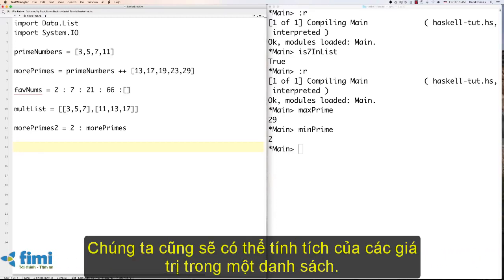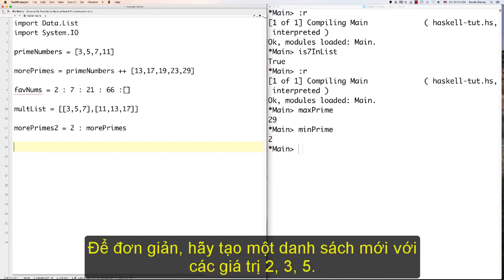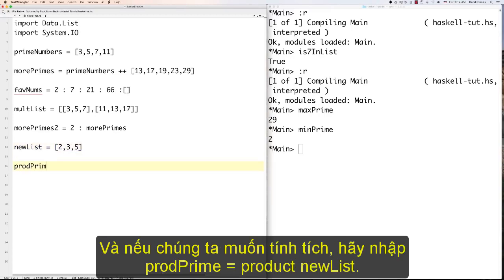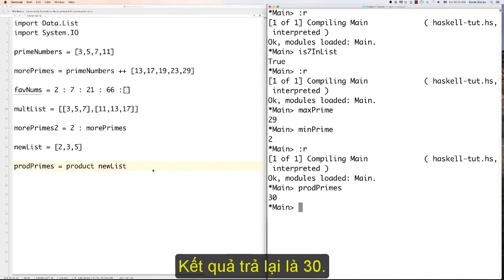We're also going to be able to get the product of values in a list, and the product, of course, if anybody doesn't know, is just the value all can evenly divide by. So let's go and create a new list here just to keep this simple, and we'll say 2, 3, and 5 is our list. And if we want to get the product, we can go product primes equal to, and then just go product new list, and there you can see it's 30.